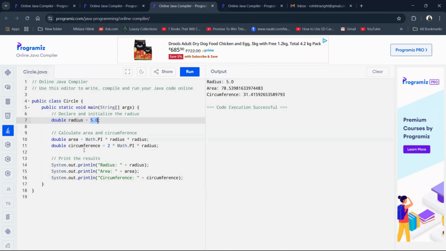To calculate the area, we have the double part. Why the double part? The area will be of double type, because we are initializing a double here. On calculating with a double, the value will come as double only. So area is a variable which has double data type.